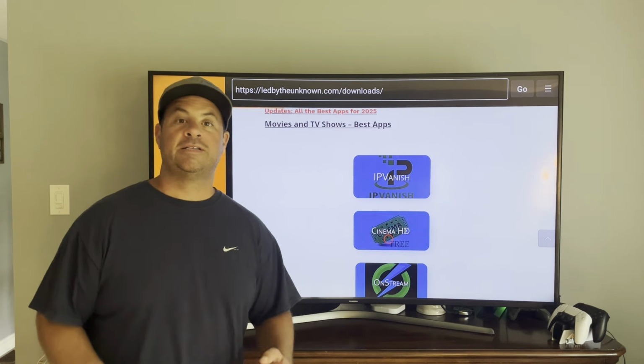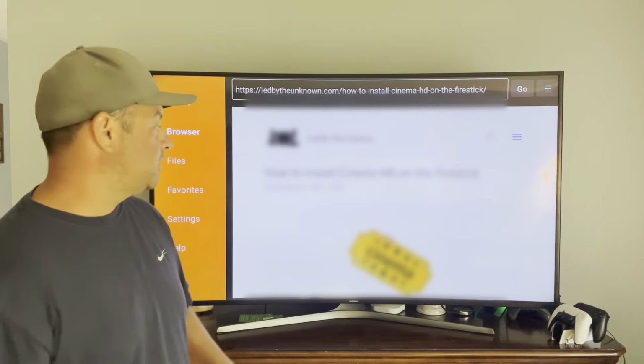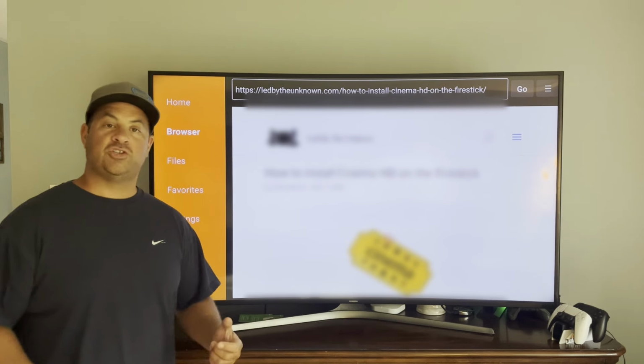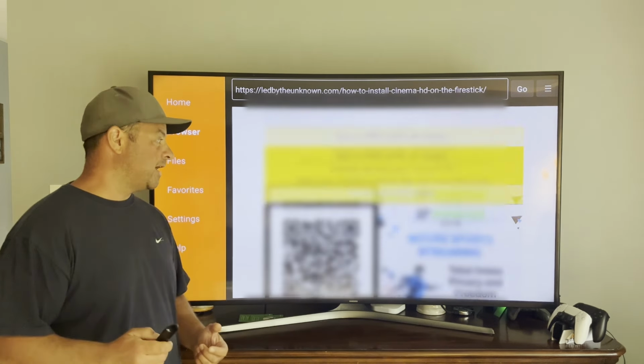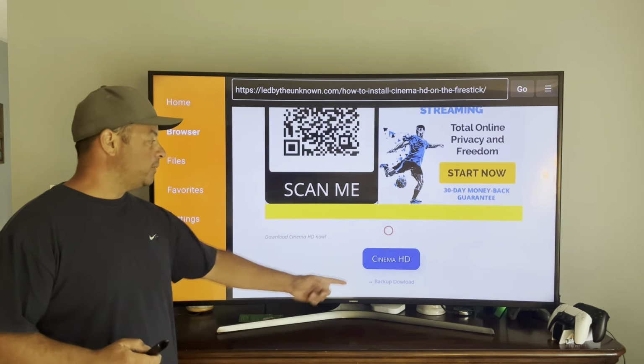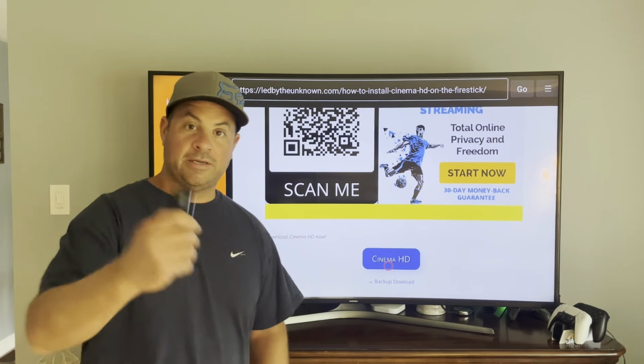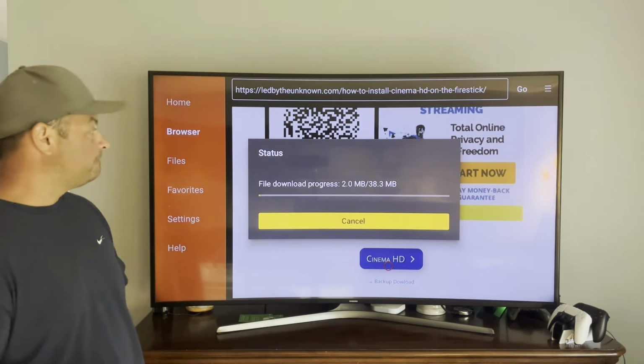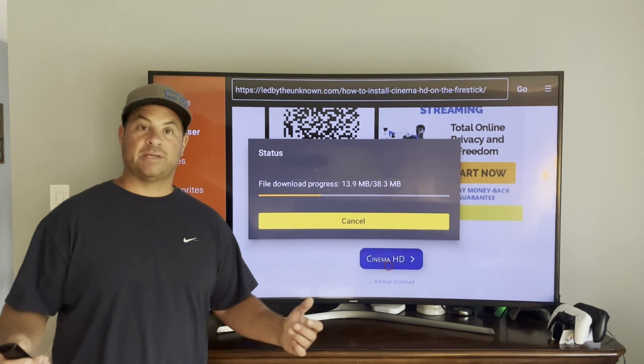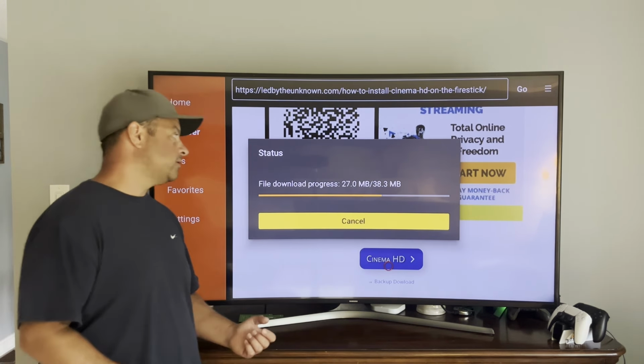First one, old and new content in it. It sends you to the downloads page. You can slide down till we have here the cinema button, download button, and click on it. Downloads the application onto the device.